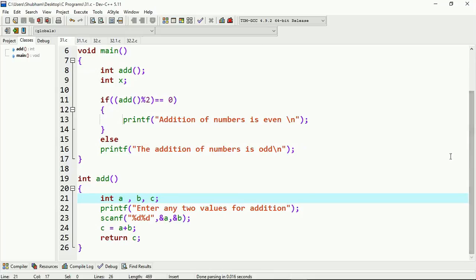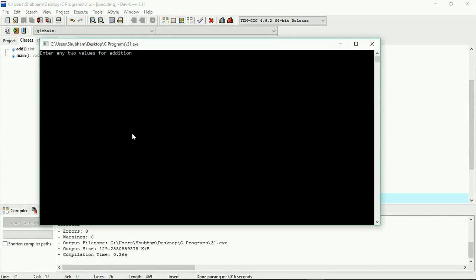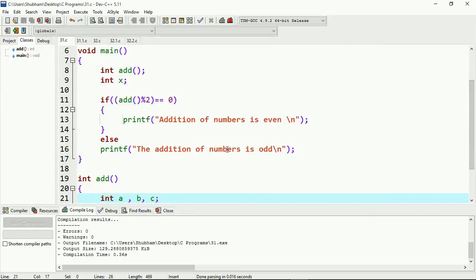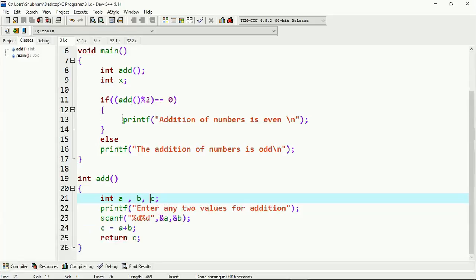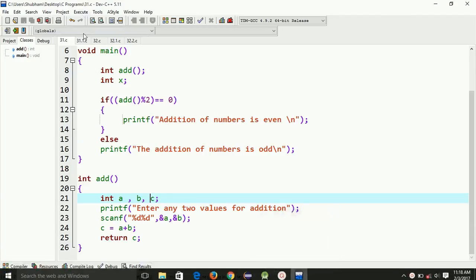Okay, so now I'm going to run this program. Here you can see enter any two values for addition. Suppose I entered 5 and 4. You can see that the addition of number is odd. 5 plus 4 is 9, and 9 is an odd number, so it printed this statement. So that means our program is correct, and this is the concept of using a function in the decision statement if. And you can also use a function in the switch case. Now I will tell you how.